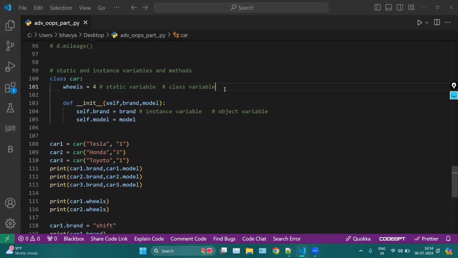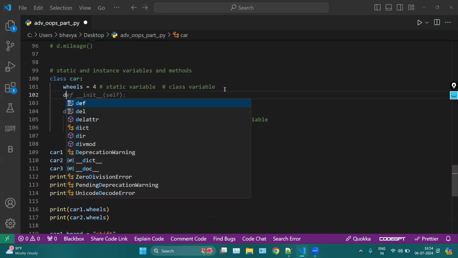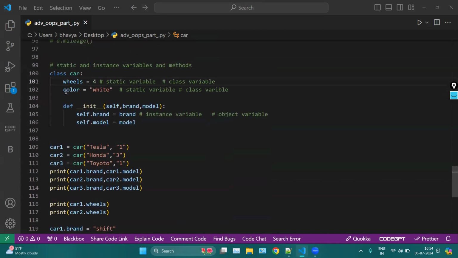Even if I create another variable here, let's say color equal white. Color white is a static variable here, which is also known as a class variable. So if I wanted to access the static variable, which is color, I can access it with the help of car. Car is my class name. Or if I wanted to modify the color here, I can modify it with the help of car dot color.